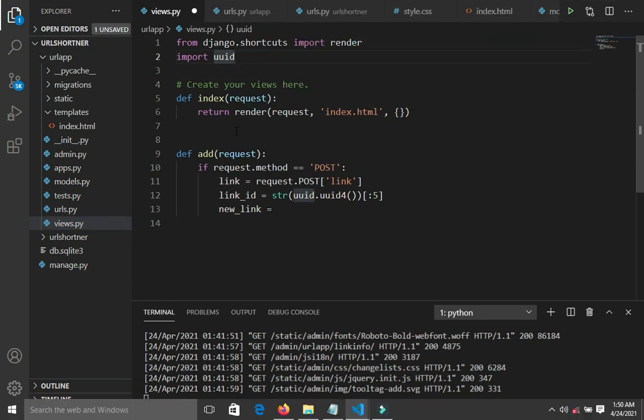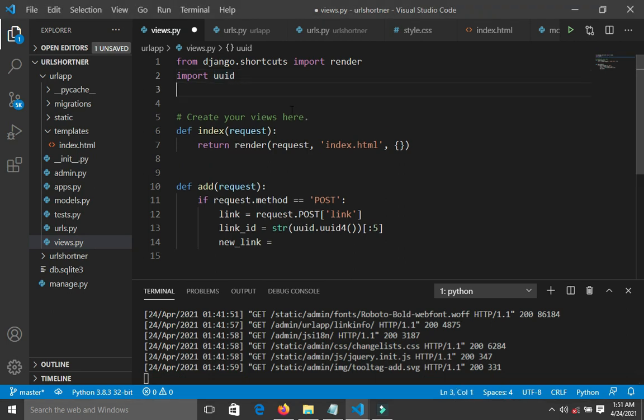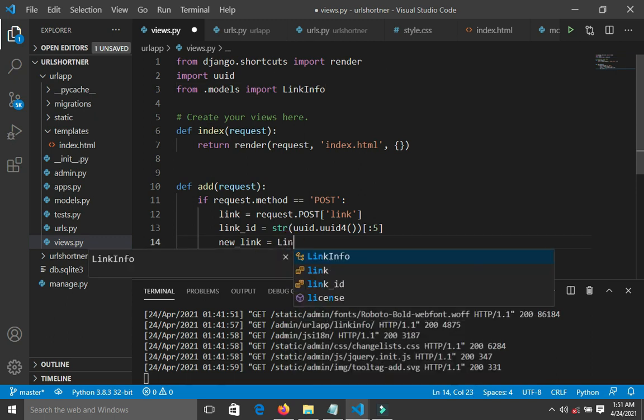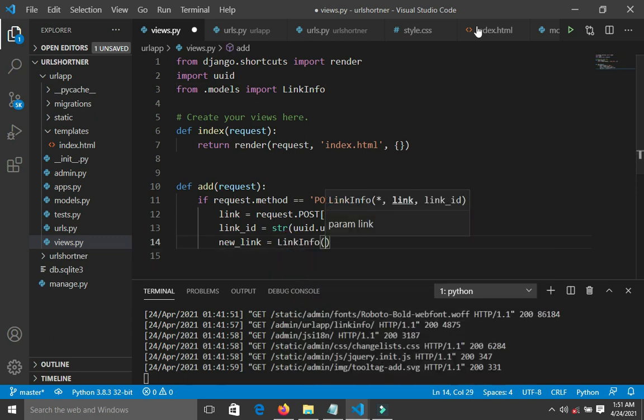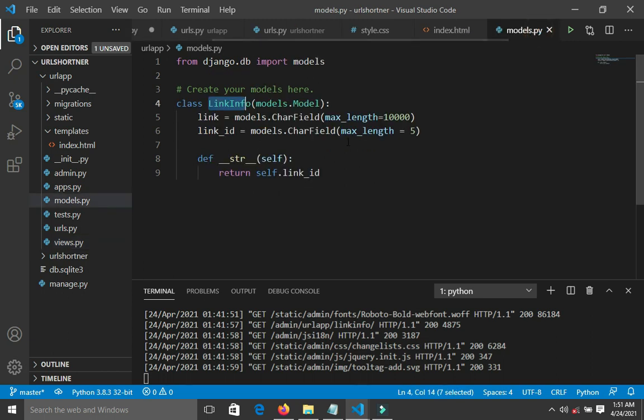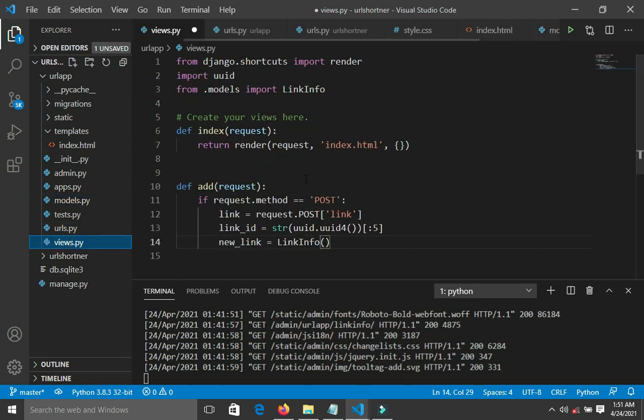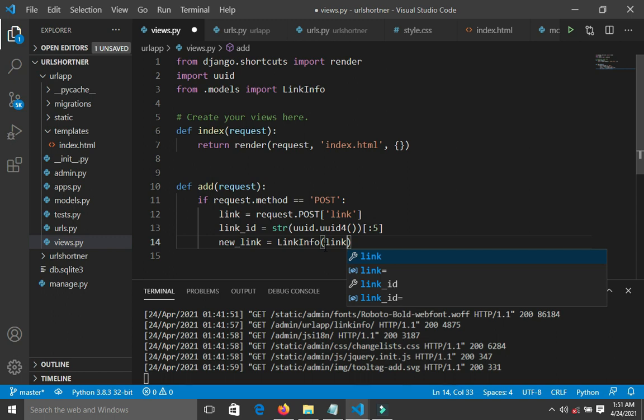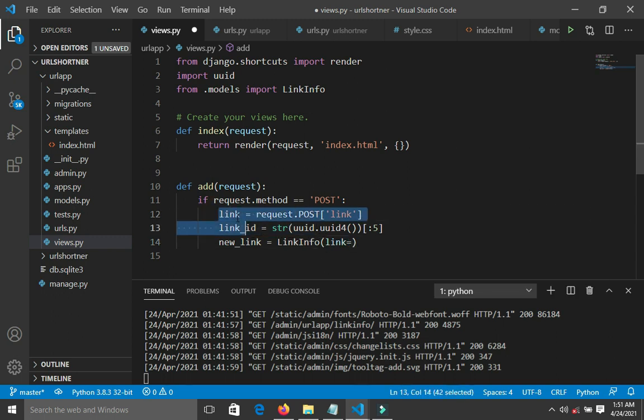So we're going to simply import that model. We're going to say from .models import LinkInfo. I'm going to say new link should be equal to LinkInfo. Our LinkInfo has two attributes, link and link ID, right? So continue. The first attribute is link, and that attribute is going to be equal to the link we have here.